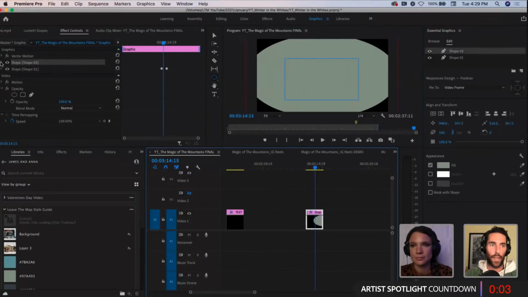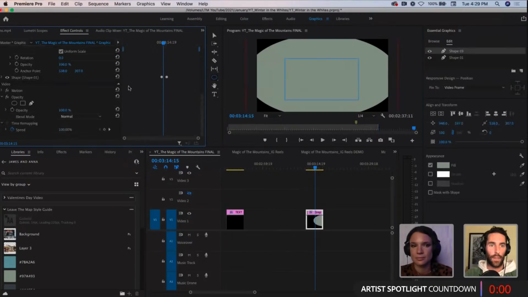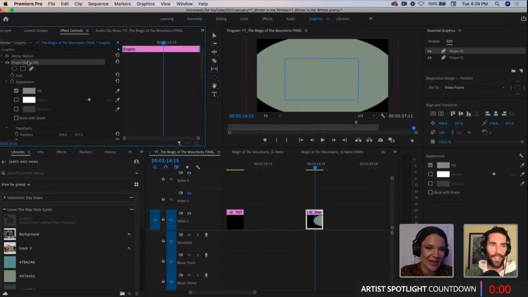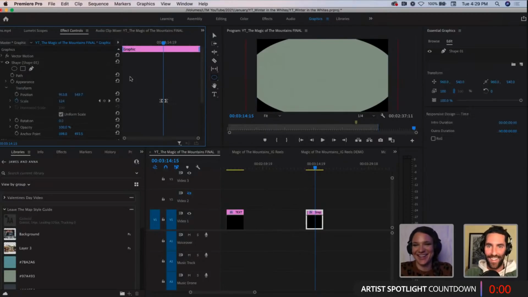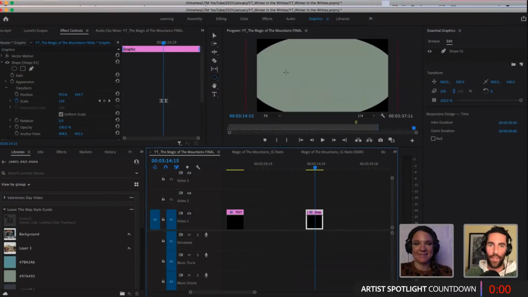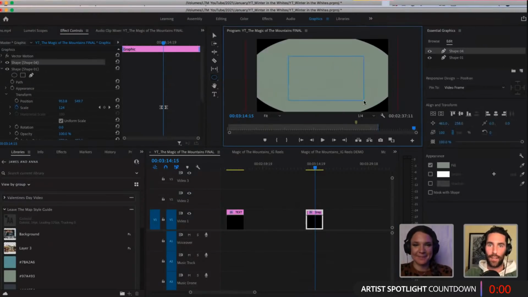Where did she go? Where did the shape go? You're like me, I can't find anything today. I know. I'm like, okay, what's happening here? Oh, it's because my layer was turned off. That's why. There we go.